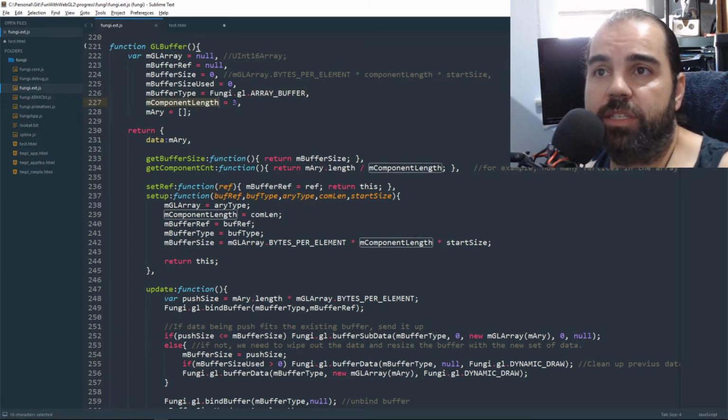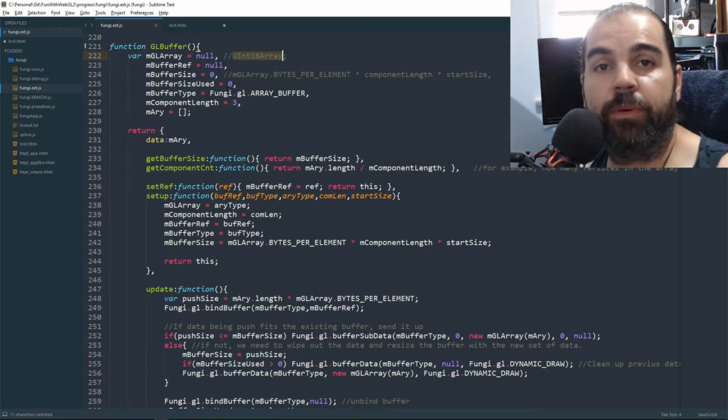Like I said, this is the component length. How big is our component? How many elements in the array does it take to create a single object of information? Like a vertex. A vertex usually takes three components. It takes 3 floats to build that one object in the array.